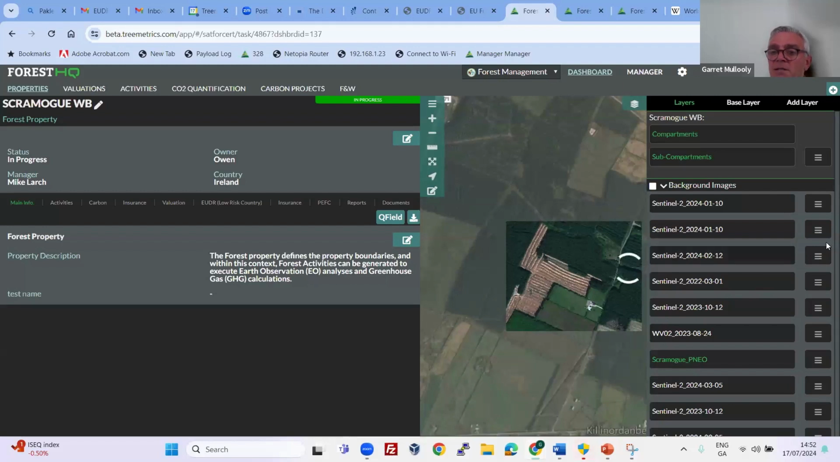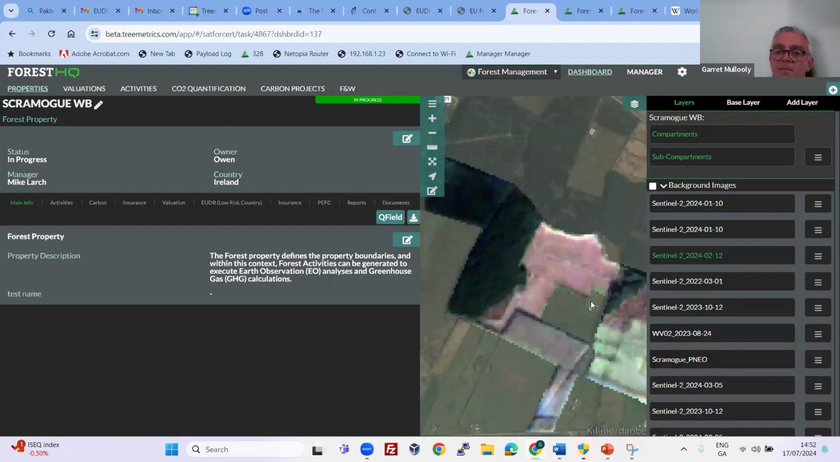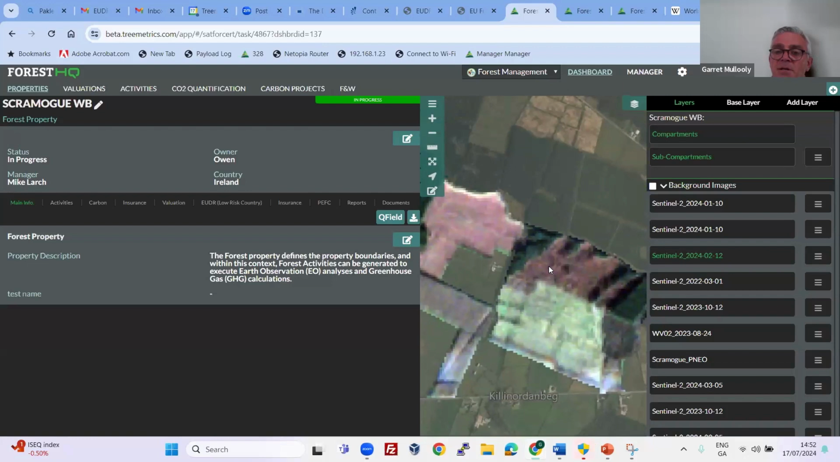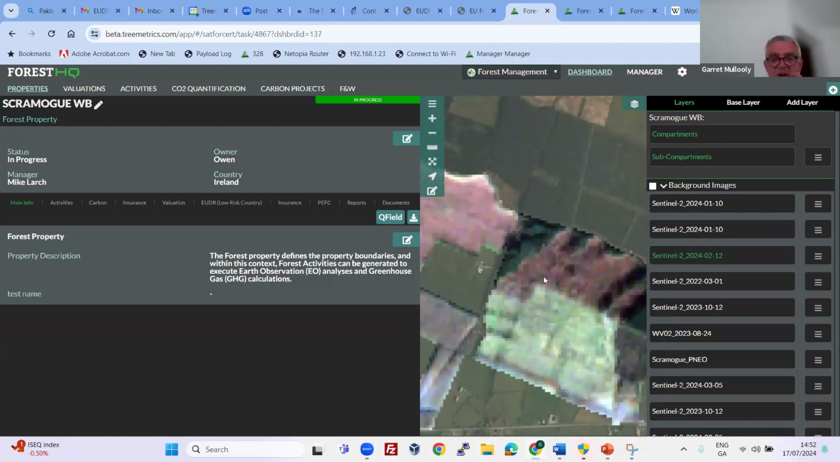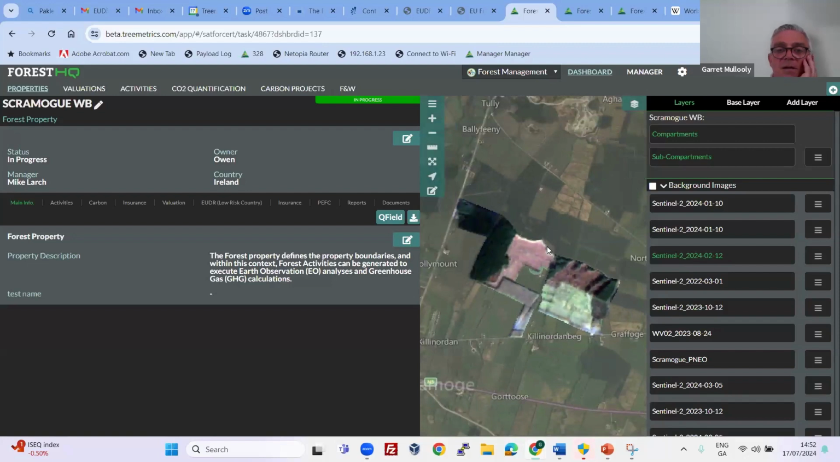All of that, from a change detection perspective, we can start to work with. Then if I go to February of this year, what actually happened here was we had a storm at the end of January, so I can detect trees being damaged from that. That's pretty much it.